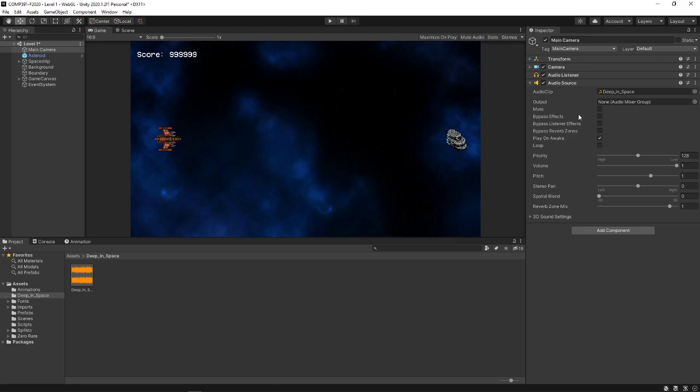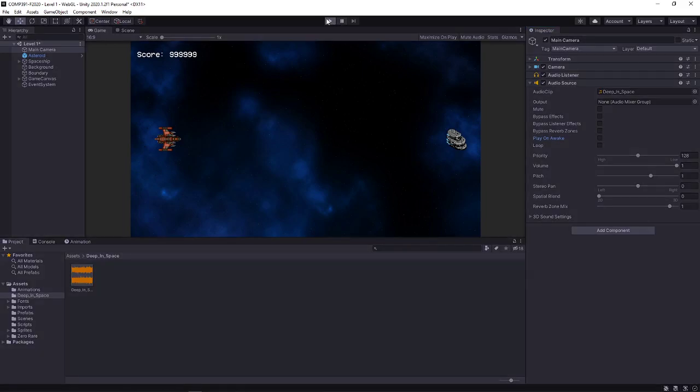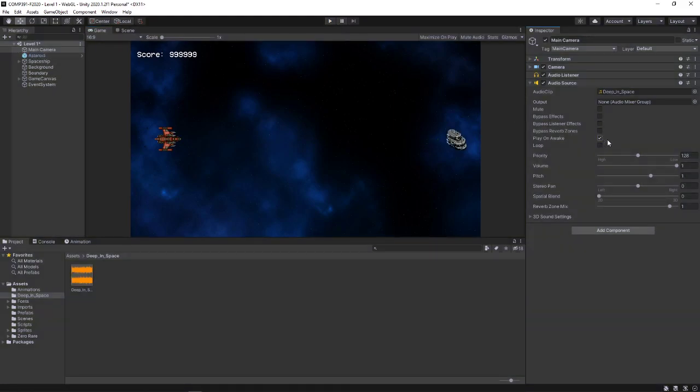Play on awake basically means that whenever this object, this main camera object, is created and awoken, it will also play this sound automatically. If I uncheck this and try and go play, okay, you'll see my audio does not play at all. So we want to have this set up for this. There's also loop. Okay, I mentioned what loop is. In our case here for the background music, I do want this to loop because I want it to continuously go as far as I can.